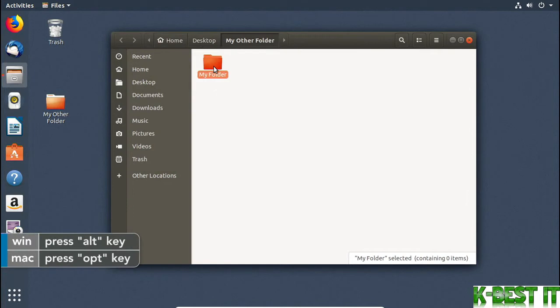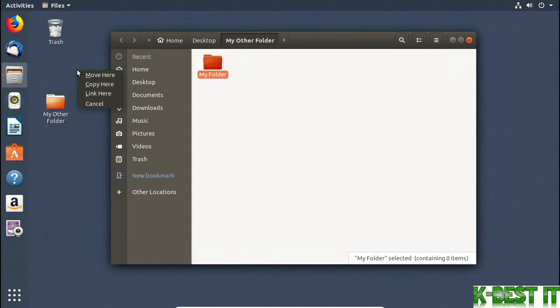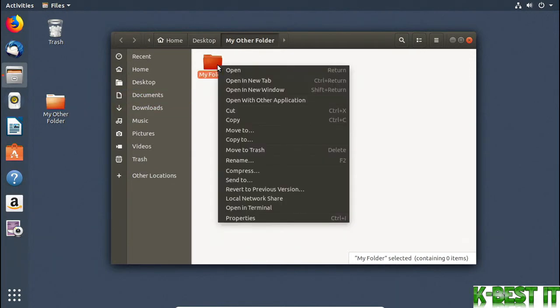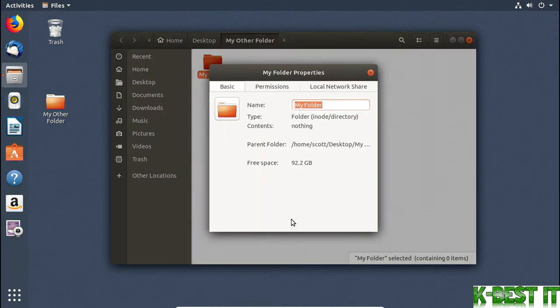If I drag a folder and hold Alt or Option on a Mac, I get a question mark on the pointer, and then when I release the mouse button, I get a little menu asking which kind of operation I want to do. These options are also available in the right-click menu, along with Rename and several other choices. Here in this menu, I can choose properties to see some details about files and folders, including their full path and how much space they take up.